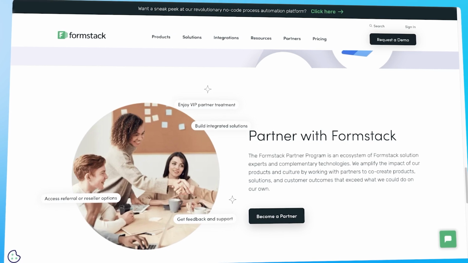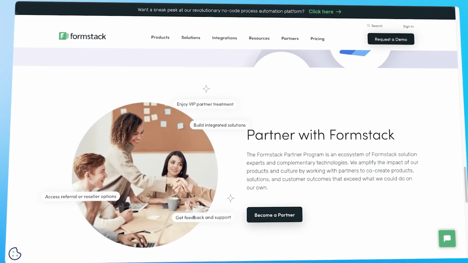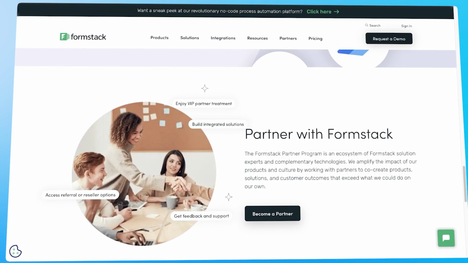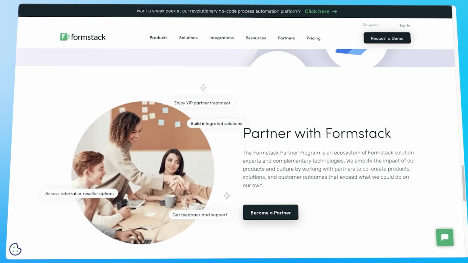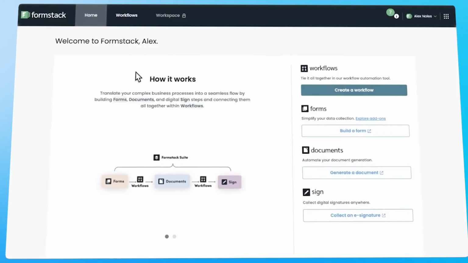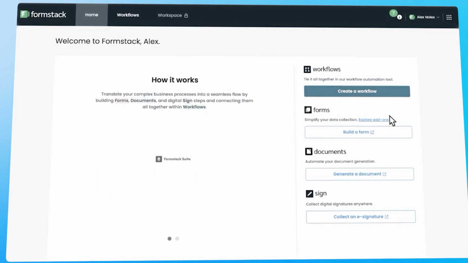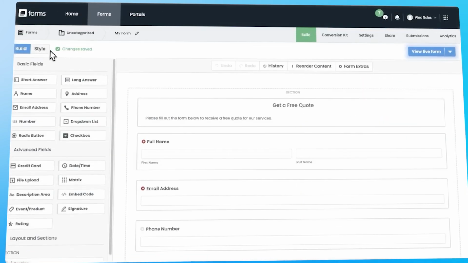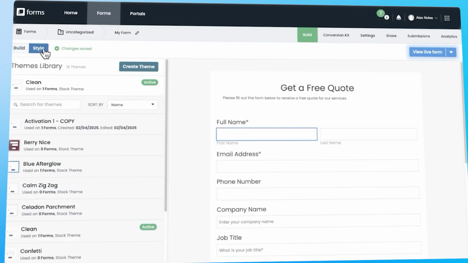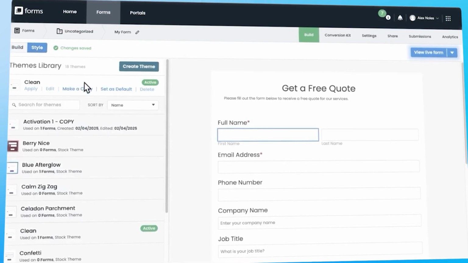Formstack is the enterprise-ready option in this list. It's built for workflows, approval, and secure data collection, but definitely for larger organizations. Compared to Jotform, Typeform, or Tally, the interface feels a bit outdated, and finding the feature you need is much harder, especially if you're new and you don't understand the platform.